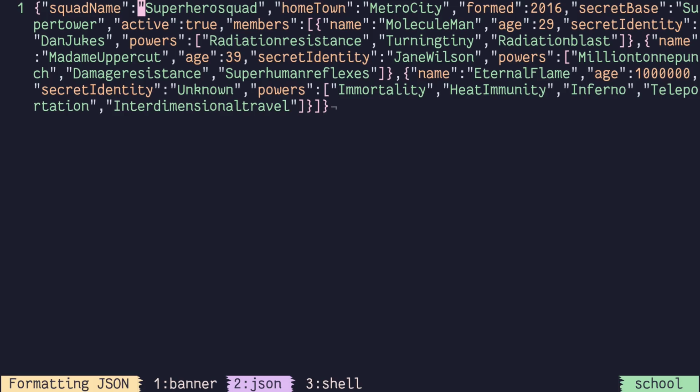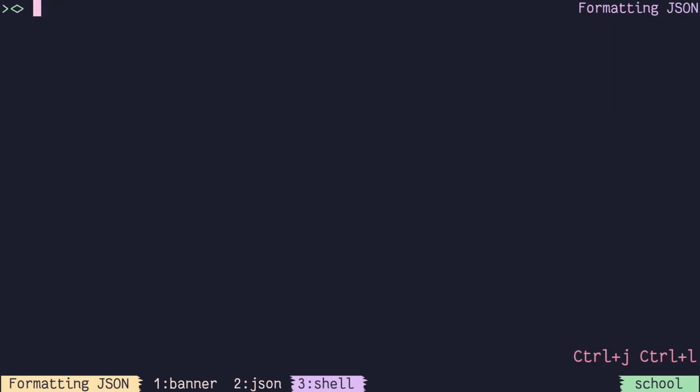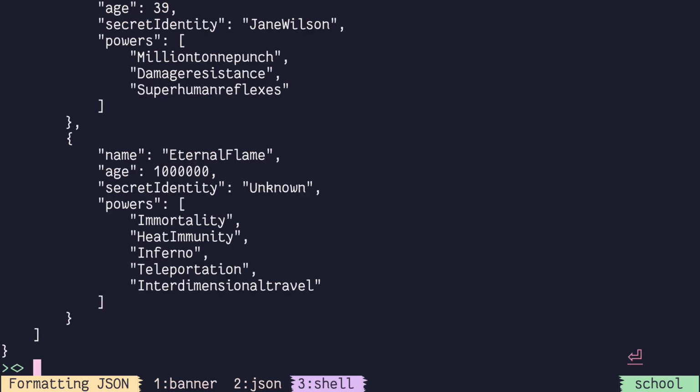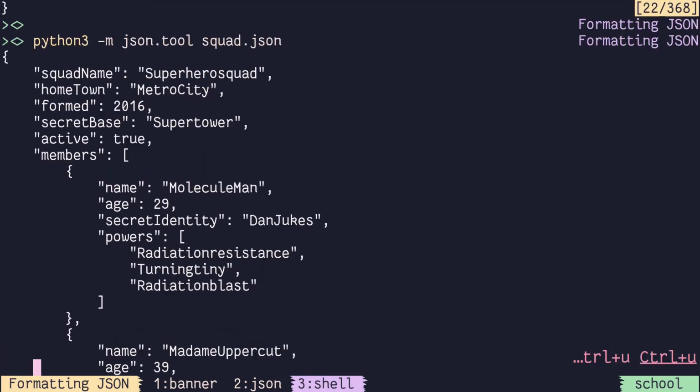So, Python has a built-in tool to validate and pretty print JSON from the command line. I can go to a shell and invoke the module with python3 -m and then the module name, which is json.tool, and the path of the document that formats the horrible looking document into a pretty one.